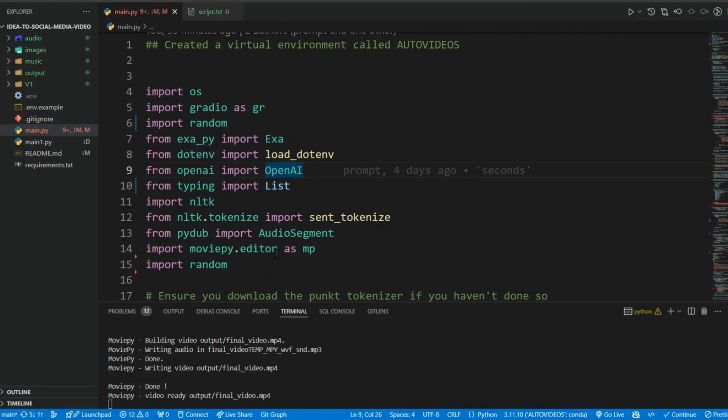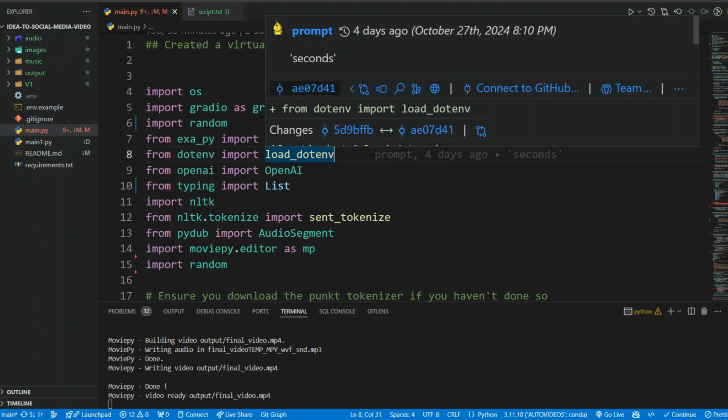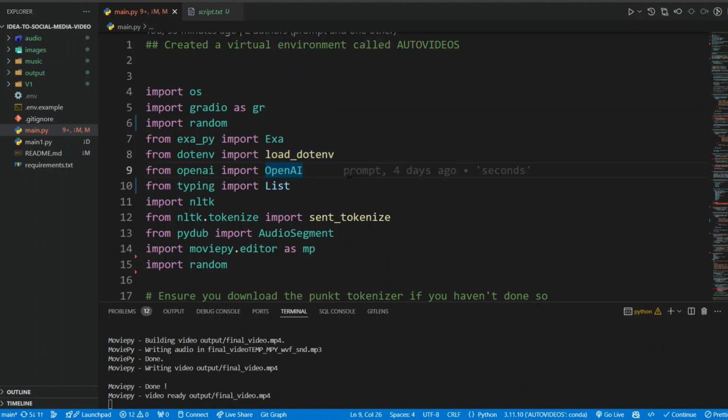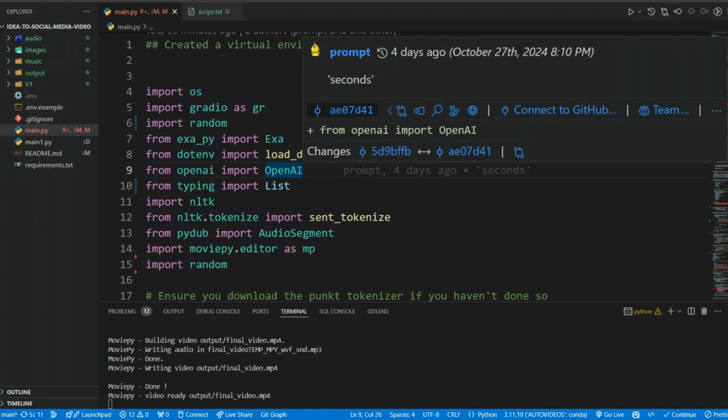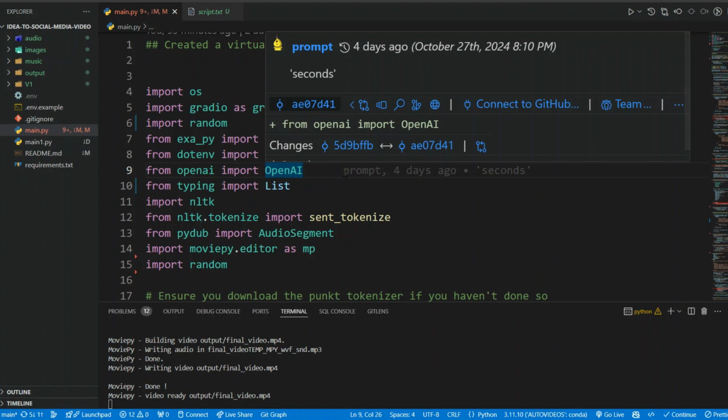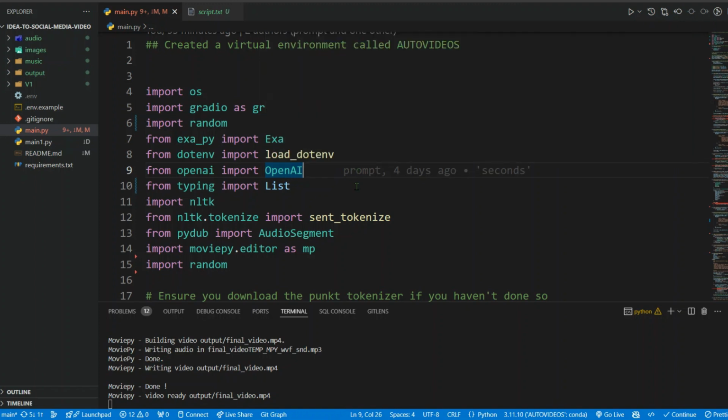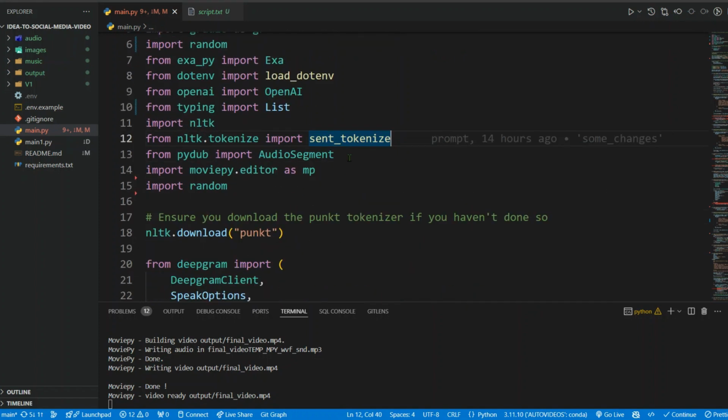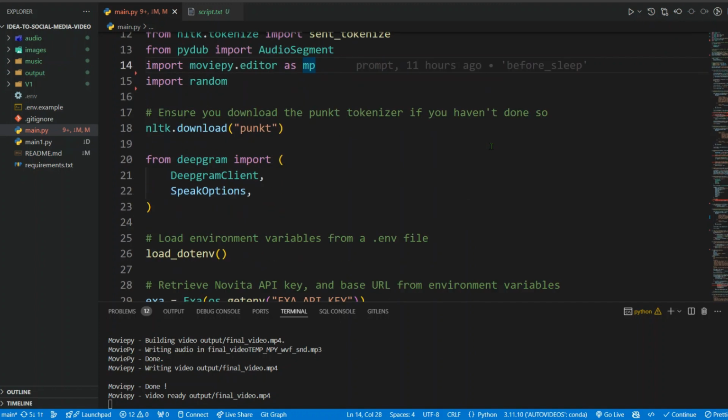The first step is we do a bunch of imports. We import Gradio as well. We import Exa, which is for web search. We import dotenv, which is for loading the environment files. We have OpenAI because we are going to be using the OpenAI style of starting up the client. We are not going to use the OpenAI API because that would incur so much cost here. So we import the MoviePy editor as well. That's a free editor you can use.